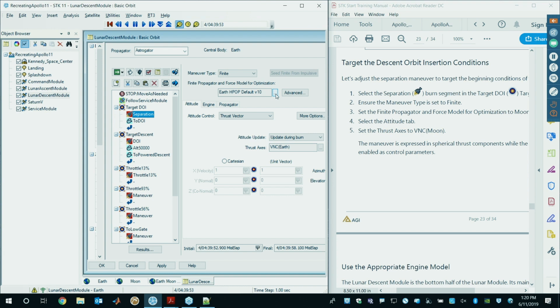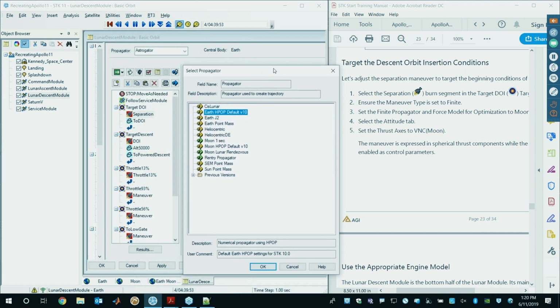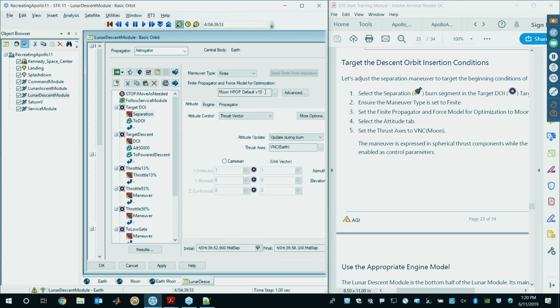What we're going to do for this first burn is, anytime you're going to be switching central bodies or doing something with propagation that might be a little more intensive, you're going to want to modify your propagator. I'll cover a few more examples of what I mean by that in a little bit. But in this case, we are no longer around the Earth, we're around the Moon, so we're going to change the propagator. If we click this ellipses button, we're going to change that to the Moon HPOP default version 10.